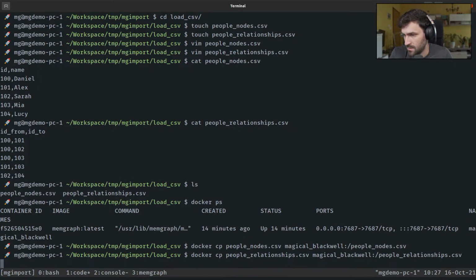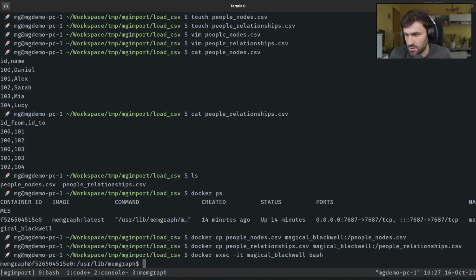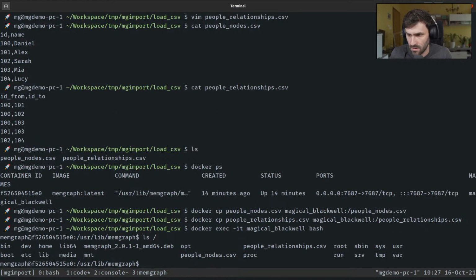CSV. Okay, now that's in the container. To validate that's the case, we can docker exec -it that container name and bash. That will place us in the container, and if we ls the root, then we got people nodes and people relationships, which is great. Now we can import these things.